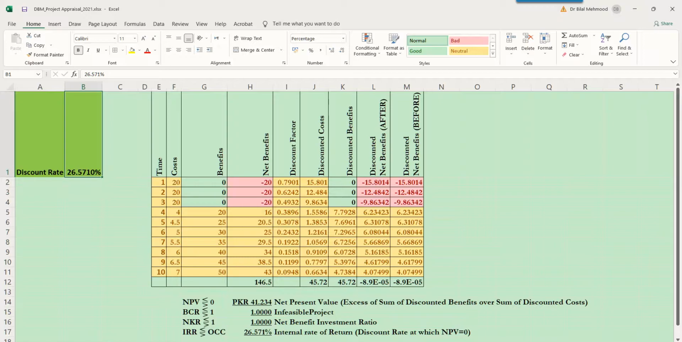And you can see the effect on the BCR as well. Now BCR is equal to 1, and it is 1 up, and the decimal places are 0 up to 4 decimal places. It means that the discounted benefits and the discounted costs are now approximately equal to each other. Their sums, here you can see, are now equal. This is actually indicating that NPV has turned to 0, because at NPV 0, BCR is equal to 1, NKR ratio is equal to 1, and definitely the discount rate becomes IRR.